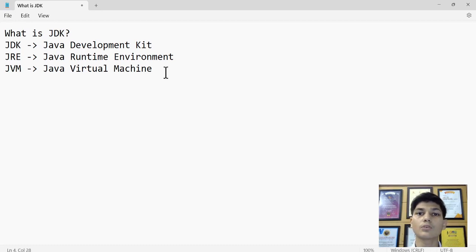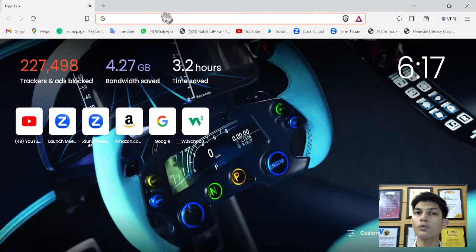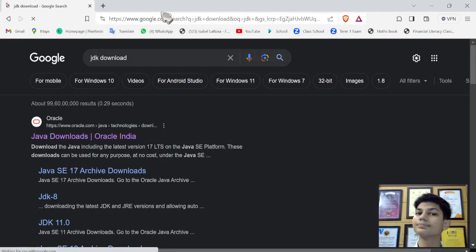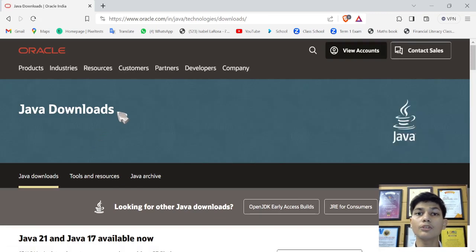Since we know that Java is owned by Oracle, we will go to their website to download and install JDK. So to download it, we will go to our browser, and over here we are going to search for JDK download. Okay, so after searching for it, you will get the website link on the top, which is oracle.com. So over here, Java downloads, we will simply click it and we will go to the JDK or Java downloads page.